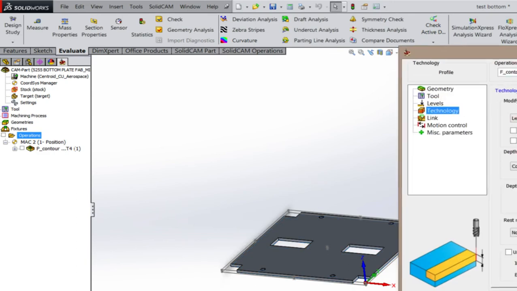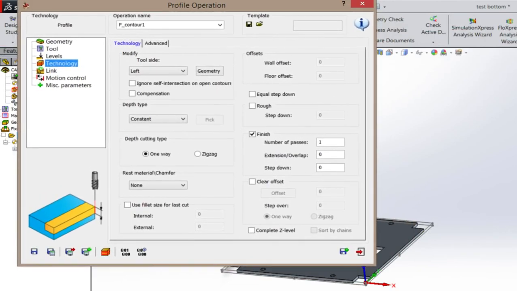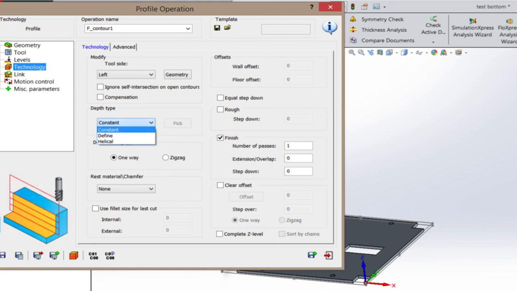Technology. Here's where you're going to get a different setup than the pocket. You're going to get some different parameters. The first one you are going to care about is this depth type. Right now it's constant, so it's going to come down, take a cut, come down, take a cut. You could also make it helical if you had non-center cutting tools. Okay, we're going to keep ours constant.